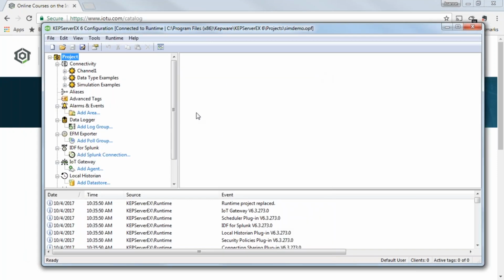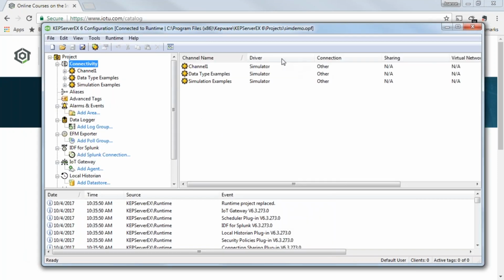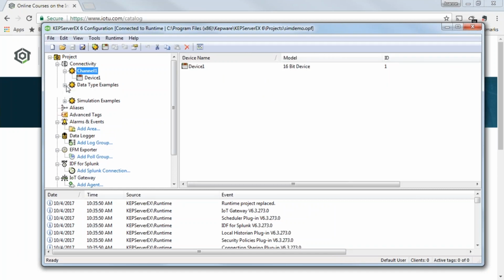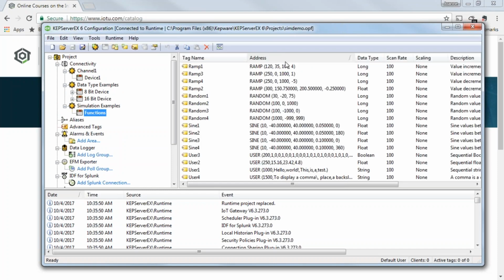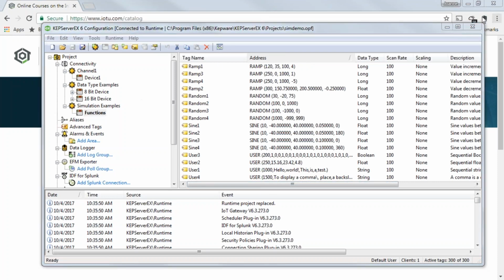Again, all installs of KEPServerEX get this, and it comes with 3 pre-set up channels that are using our simulator driver. What our simulator driver does is just act as an 8-bit or 16-bit device, so an 8-bit or 16-bit PLC, but instead of being actually physically connected to a device out on the network, it's just using what we call server cache, which is just computer RAM, computer memory, to simulate an 8-bit or 16-bit register. And it also comes with built-in functions, ramp, random, sine, user, so you can create algorithms and algorithmic data that you can get from any connected client.